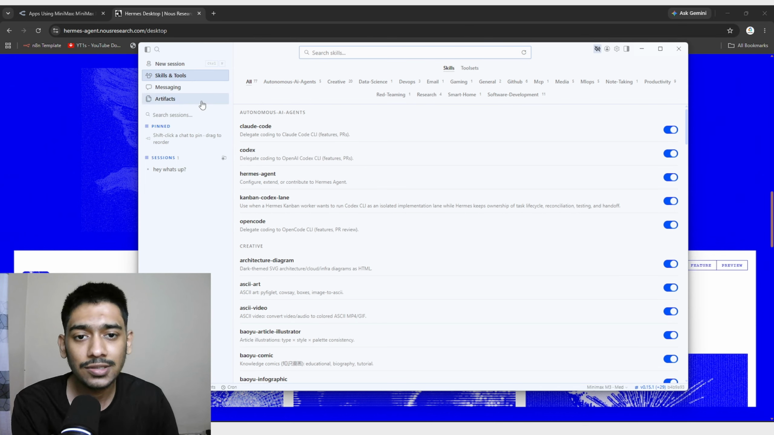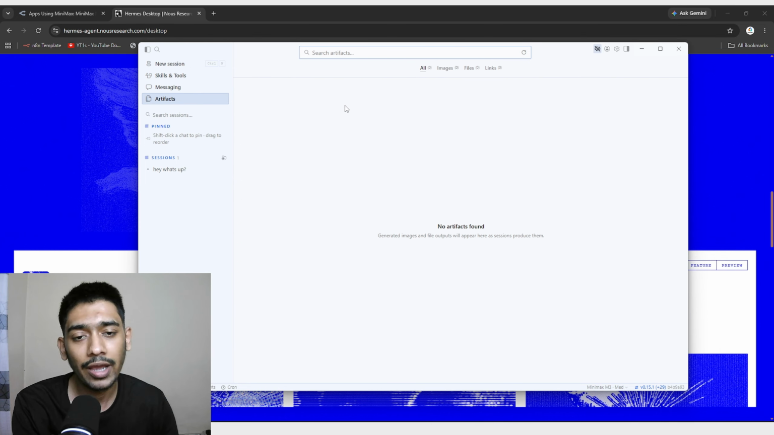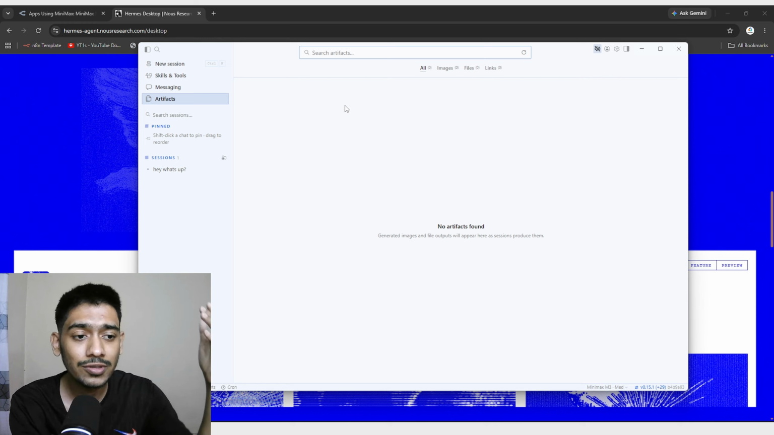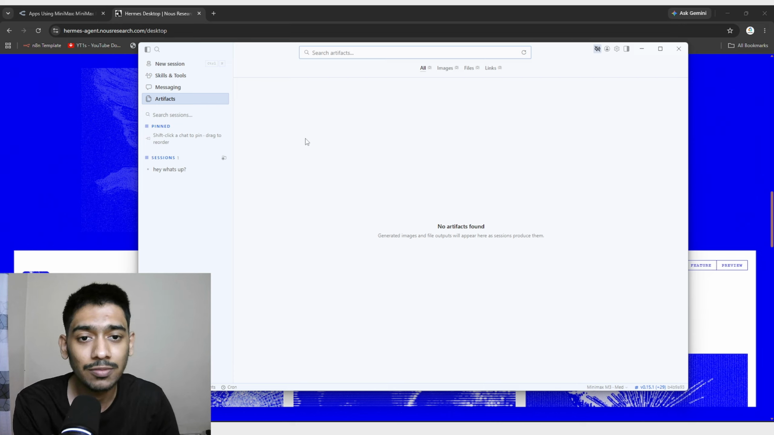And it also has the artifacts feature, and that's actually similar to Claude. If you're using Claude, you know that Claude also has the exact same name, artifacts, and there you get images, files and links. And like that, inside this Hermes agent you'll get similar things.